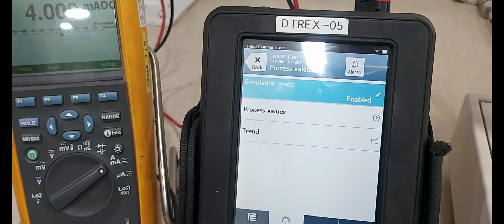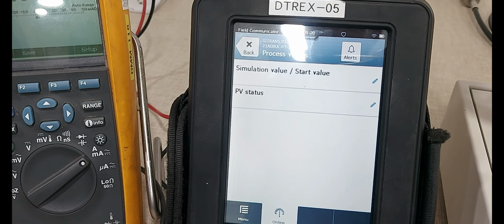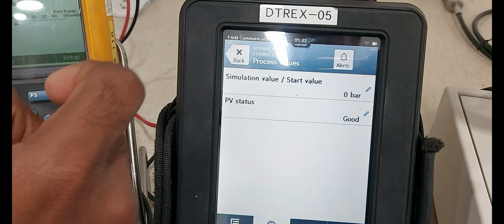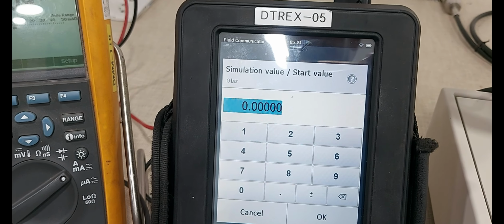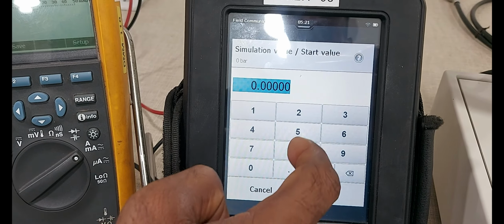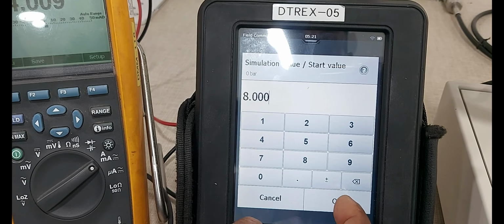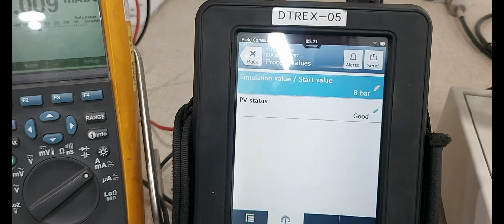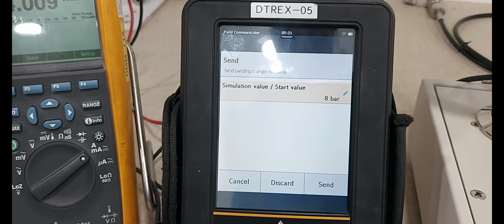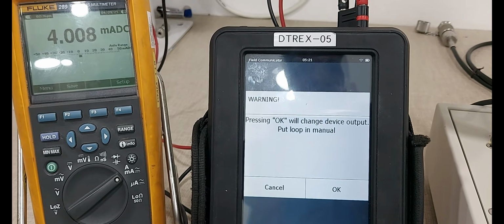Okay, next we are applying the process value. Select the process value. One minute. Okay, first we simulate the start value. First, put it to 8 milliamp, 8 bar. Okay, enter. Send. Okay, send. Okay.